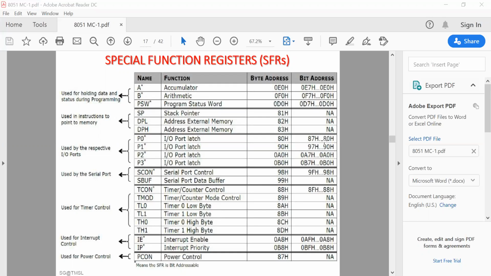Like port 0, which I have discussed. One example is a move instruction. Do you have pen and paper with you? If you have, then you can write it as MOV A, P0. Suppose this is an instruction: MOV A, P0. So what is the function of this instruction? Move the content from port 0 to the A register.